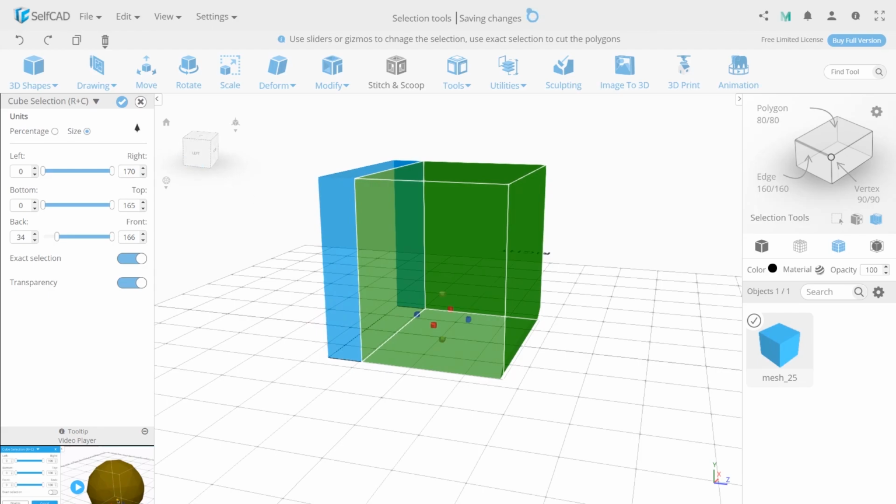To confirm the action of the tool, press OK, or press Cancel.